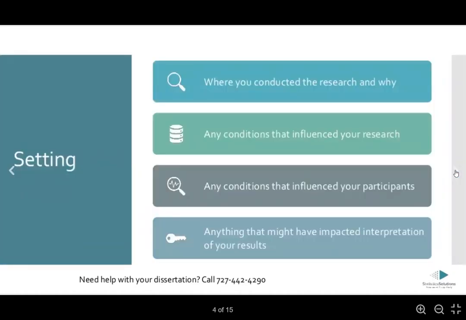Next, you will go into the setting. So this is about where you conducted your research. I like to think of this section as what do the readers need to know in order to understand the results and understand the interpretation of your results. So what is the context that they might need to understand for this? Any conditions that may have impacted your research or influences that may have impacted your participants should be discussed here.